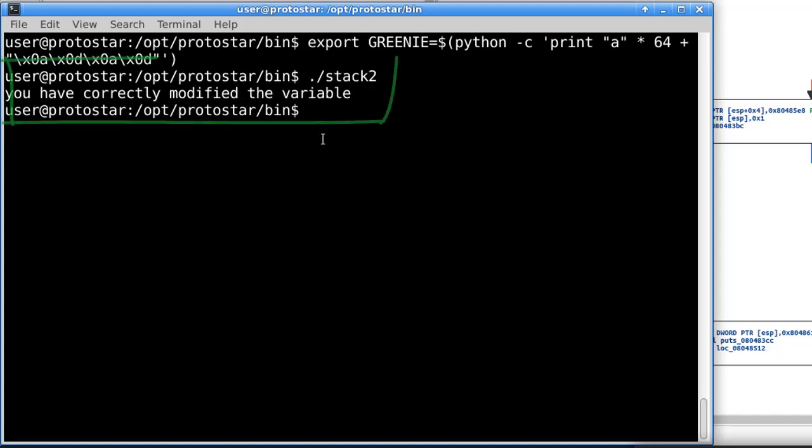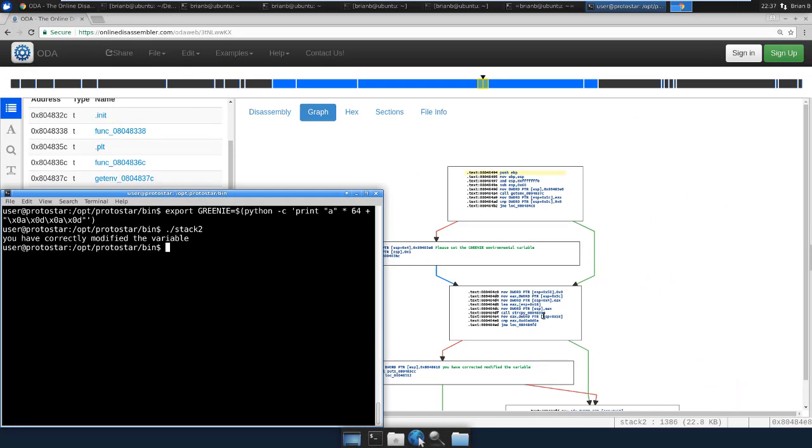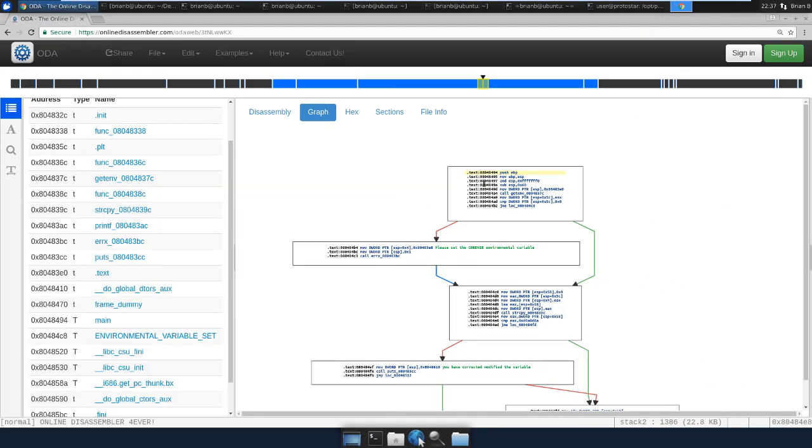We have correctly modified the variable. So you can see how, just from using the online disassembler to analyze the binary, we could analyze the flow of the program and then compute the exact number of bytes that we needed to write to overwrite the value that was required to win the challenge. So hopefully you learned a little bit today about using the online disassembler to reverse engineer problems that you don't have the source to.